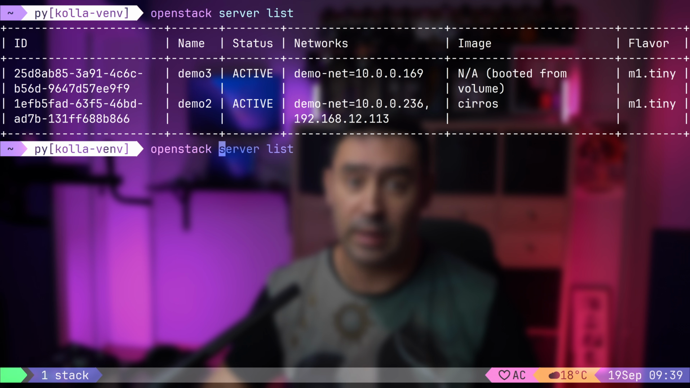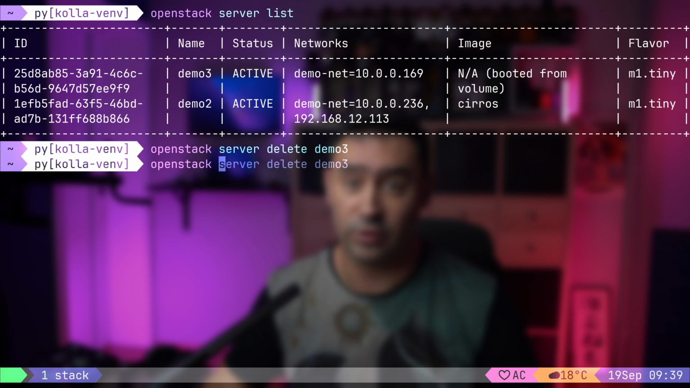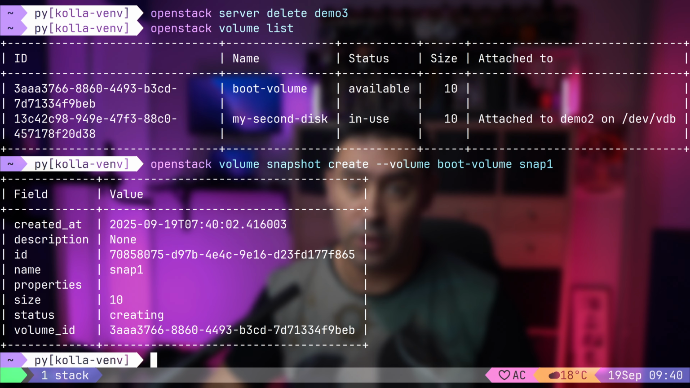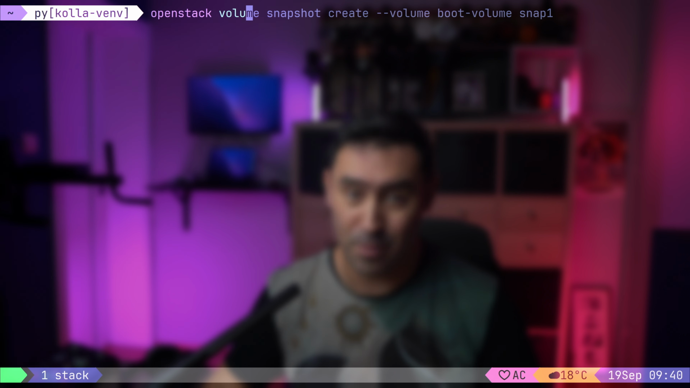Let's walk through the process. First, let's delete our demo server so its volume is not in use. Now let's create a snapshot of our boot volume and name it snap1. A snapshot is a read-only point-in-time copy of data. It captures the state of a volume at the exact moment it's taken.